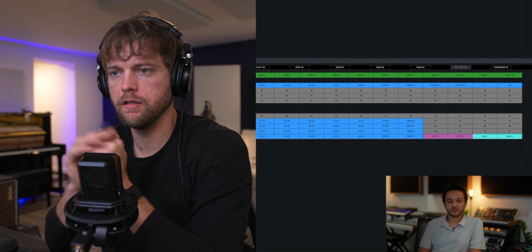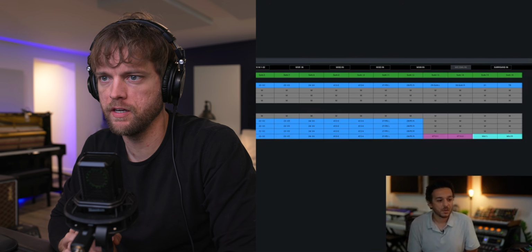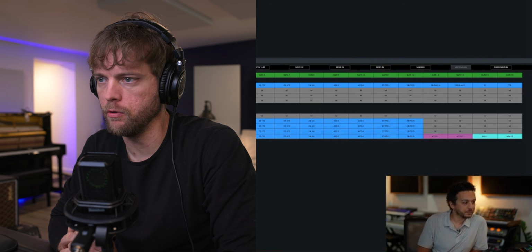Okay, so let's set up a track if we can here. What's the process look like? We're in the control panel here. We're in the routing window. Where do we go? What do we do?